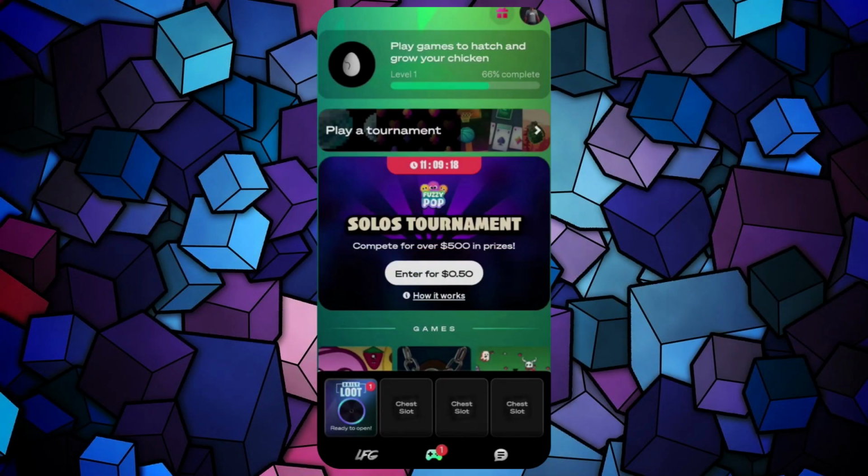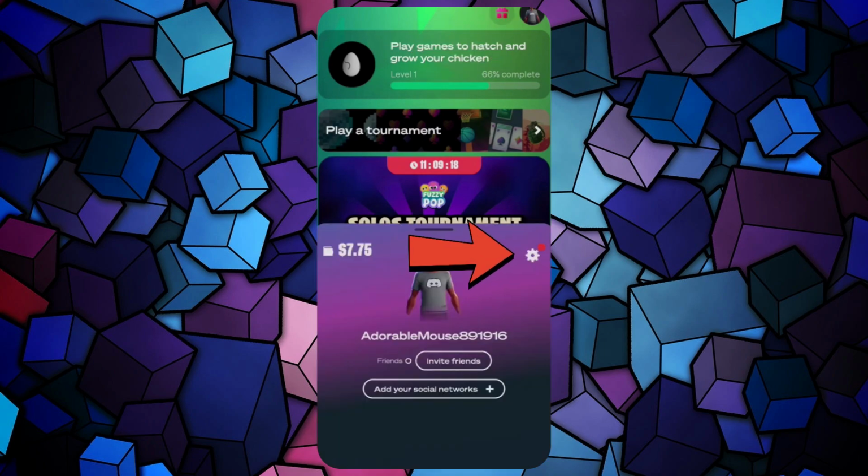First of all, open up the Z League application and then sign into your account. Now on your homepage, you need to tap on your profile icon at top right corner. From there, you'll go on to your account settings.